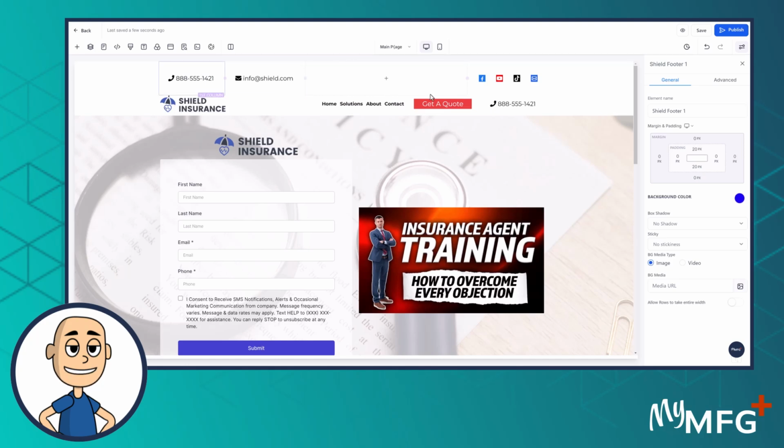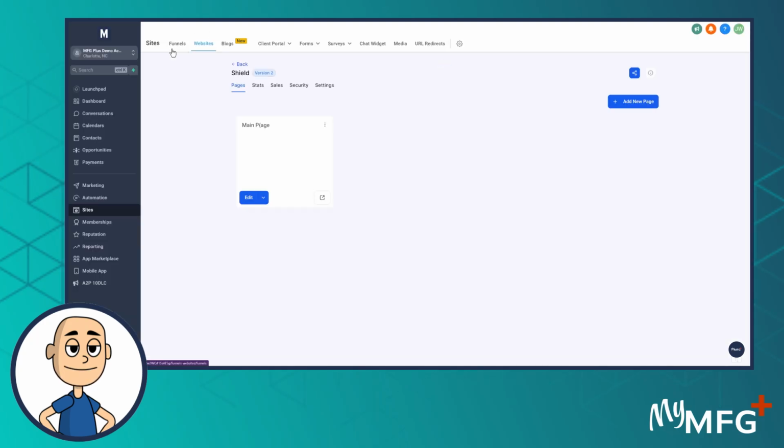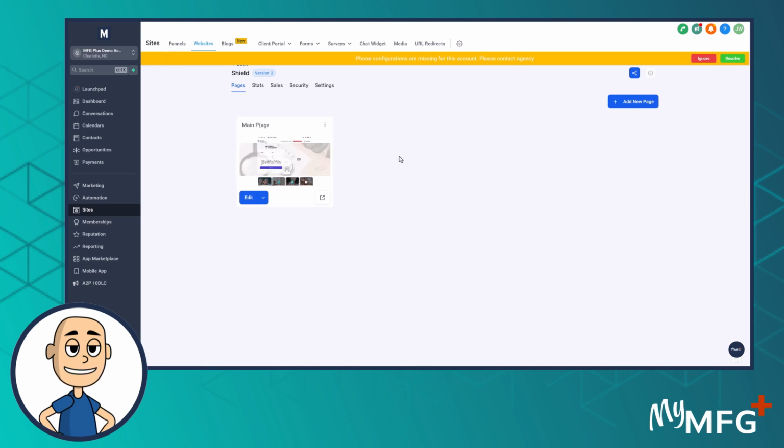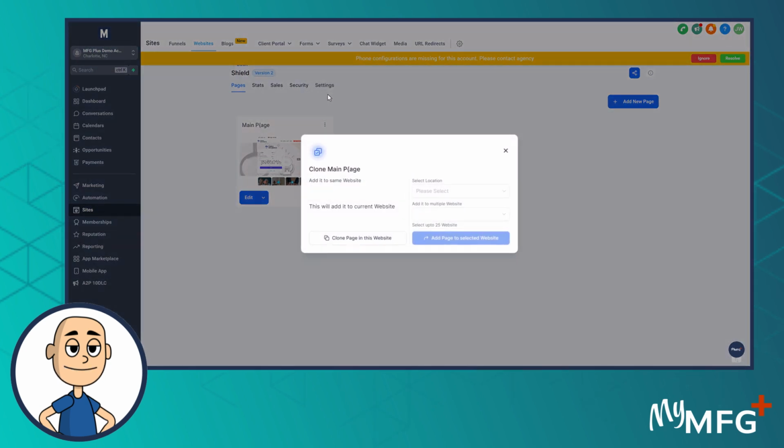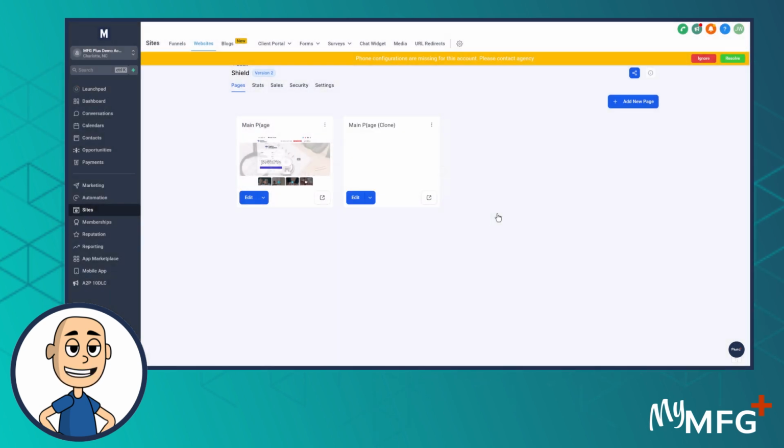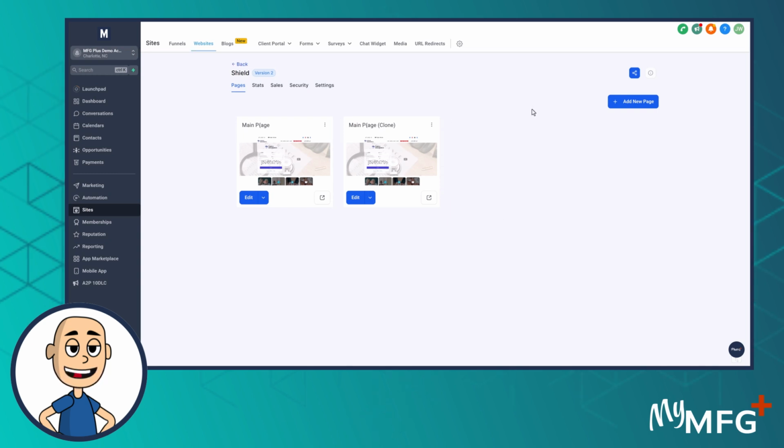Okay, now that we've got page 1 completed, we can move on to page 2. So what we're going to do, to make our lives a little bit easier, is go here and click clone. And we're just going to clone the page in this website. Usually takes about 10 seconds, 15 seconds, sometimes longer. It depends on how big the site is.